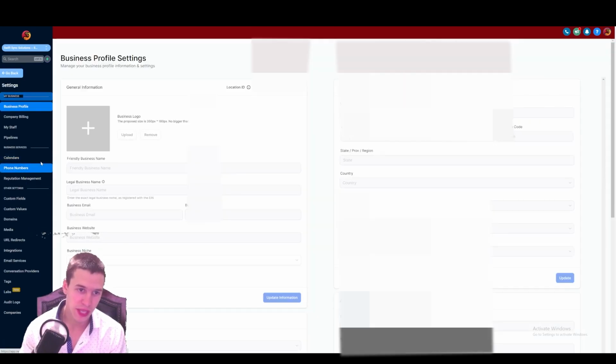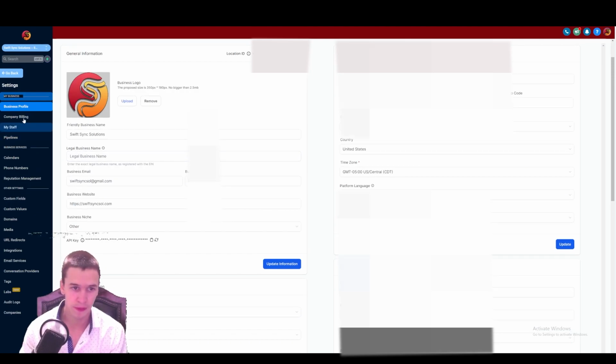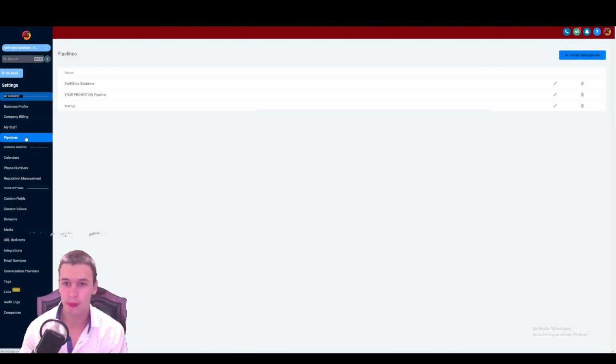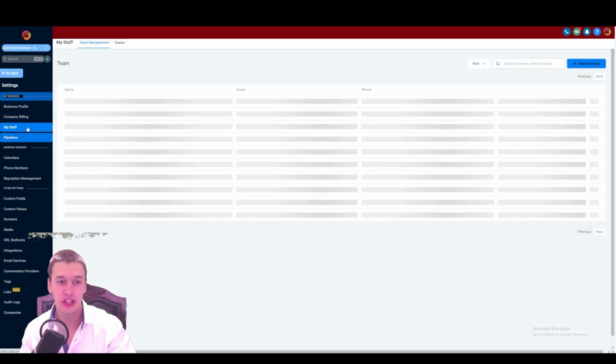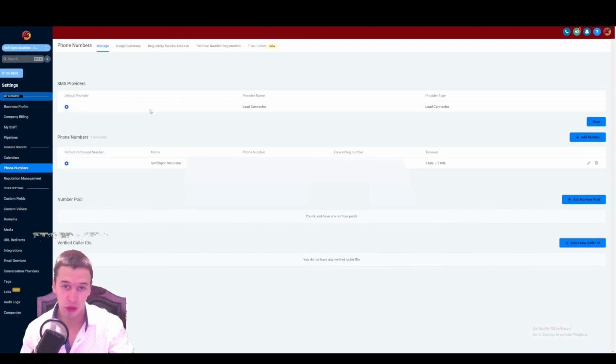And then of course we have settings where you can change your basic profile settings, company billing, staff, pipelines you can have here. You can check your staff, your pipelines, calendars, phone numbers. This is what I was telling you about, the phone numbers earlier. You can add multiple phone numbers, and with each phone number, it is, I believe, $1.15 a month extra for your own custom phone number per phone number.